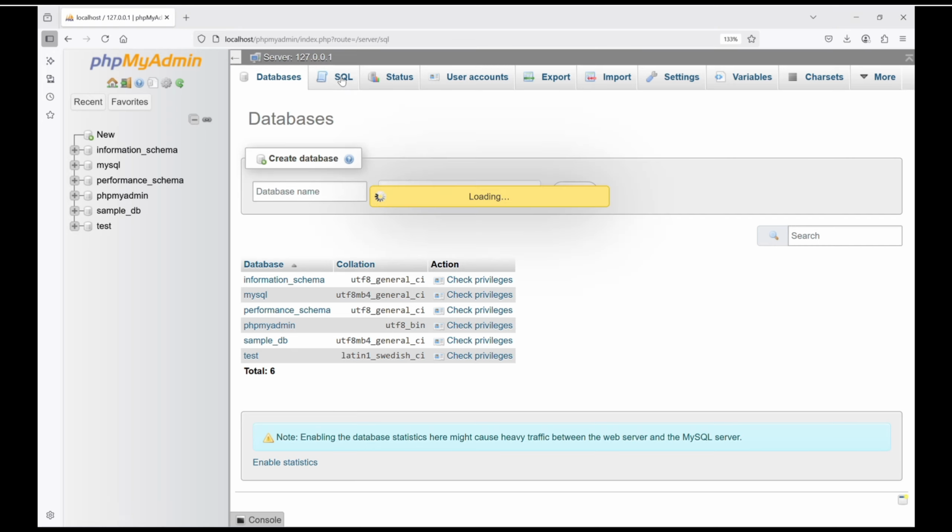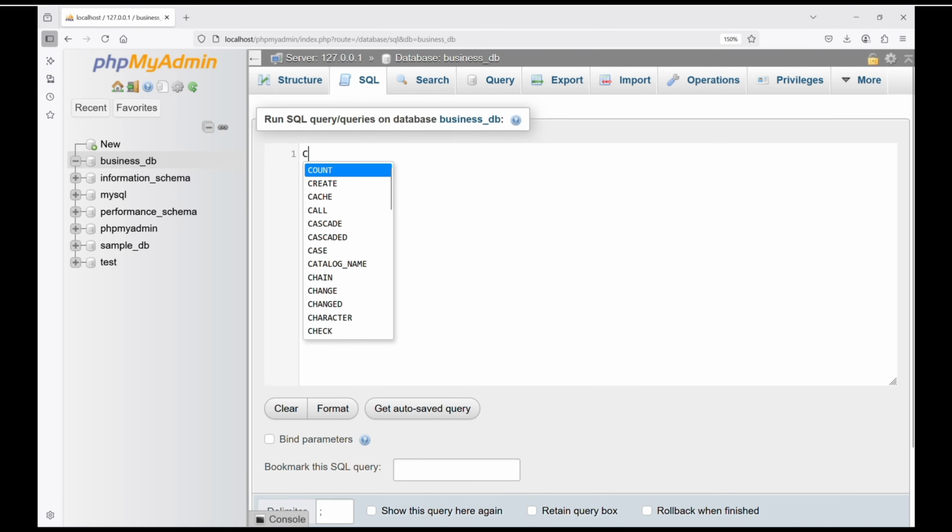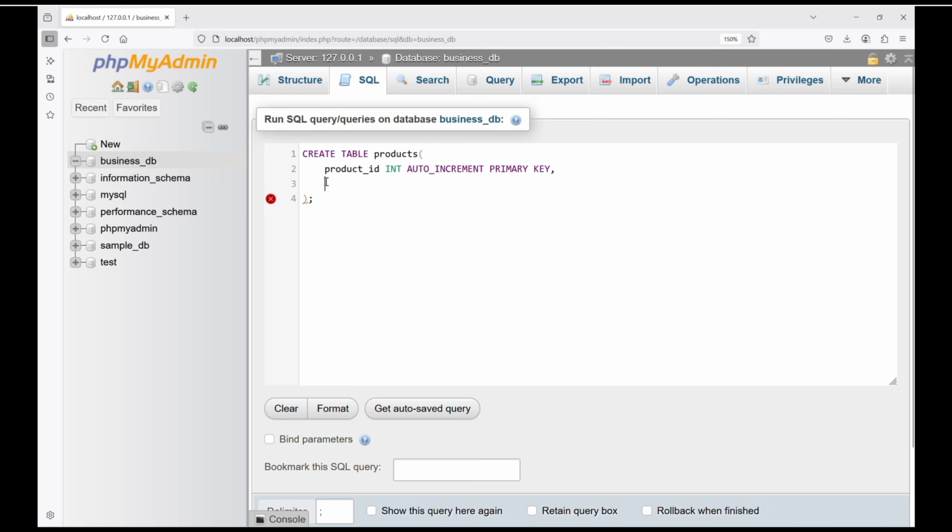After we create the database, you can start creating tables. In this case, the database I've created is business DB, so I want to create a table for that database. I can write a query to create a table called products with an ID, a product name, a category of the product, the brand, and also the description of the product.